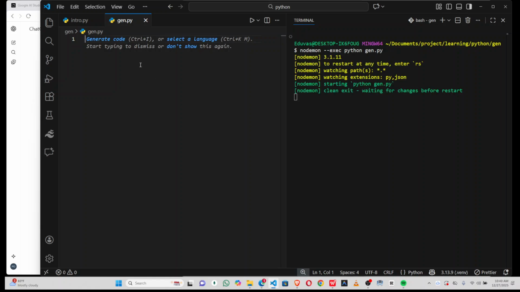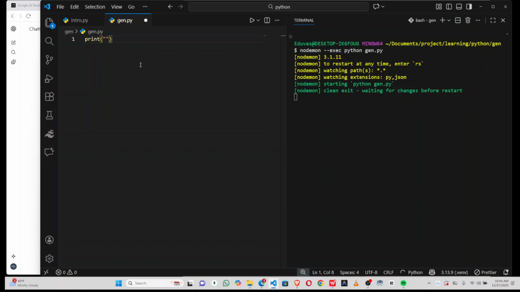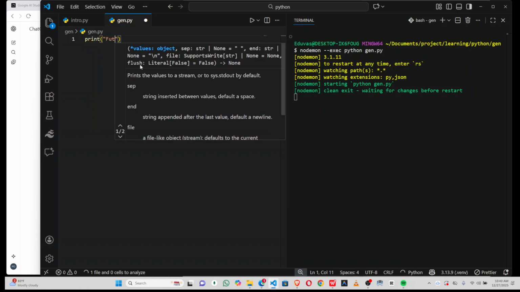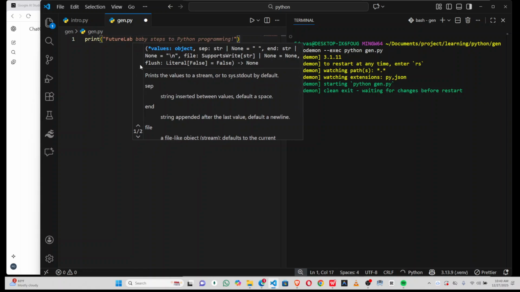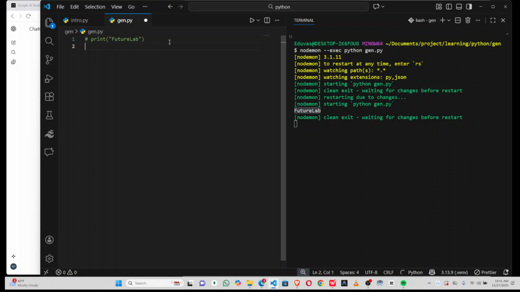While that is going on, if I come here and say print, let's say, future lab, and we save that, I should be seeing future lab here, so that's good. That tells us that everything is working fine. So let me comment on that.